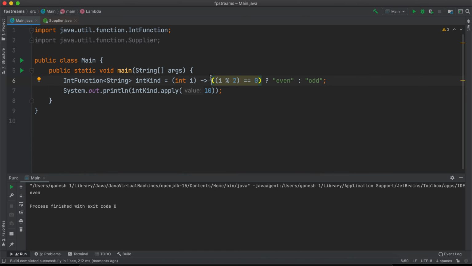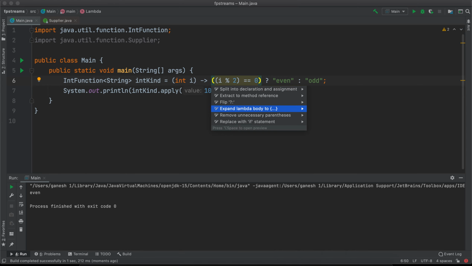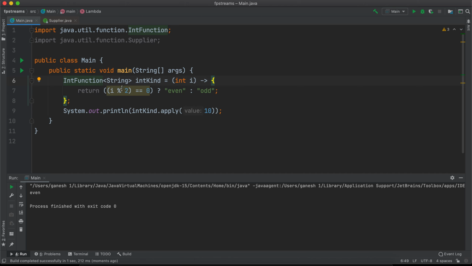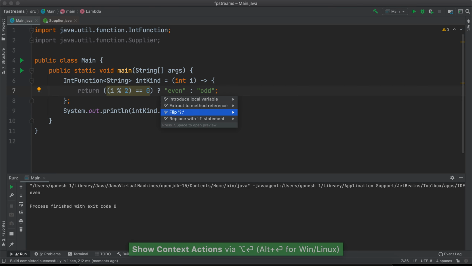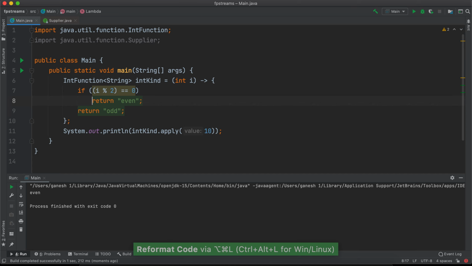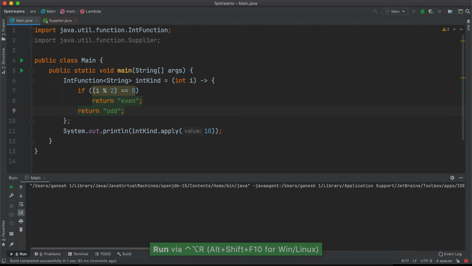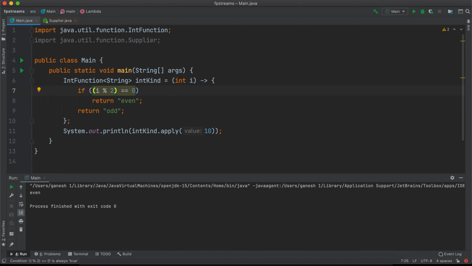So let's convert this into a block lambda. You don't have to do it yourself. You can use IntelliJ IDEA for the same. So you can see that the explicit return statement is added here, right? Now you can replace it with an if statement, and you can see that now we have two return statements and the program will still work. Now if you have conditions like this, you cannot make it part of an expression lambda. You can have it only as part of a block lambda.